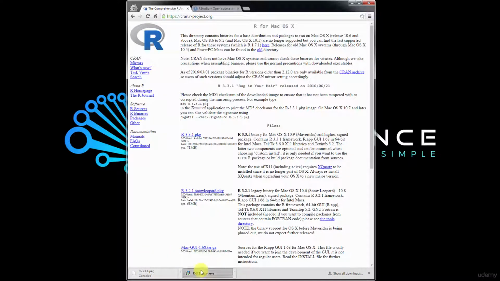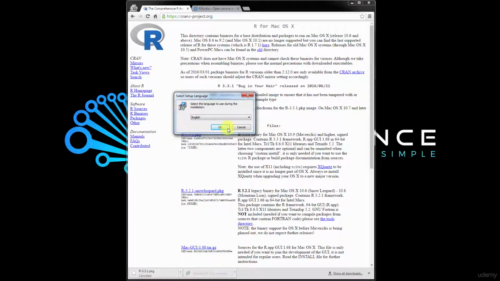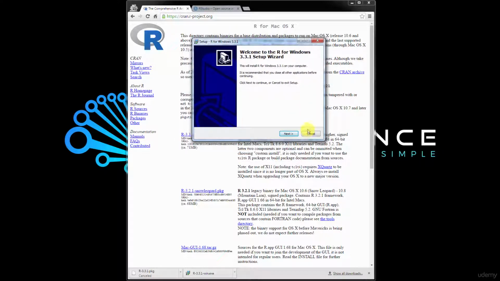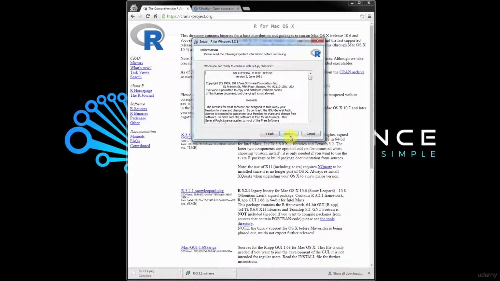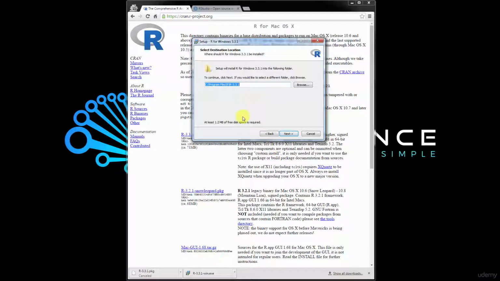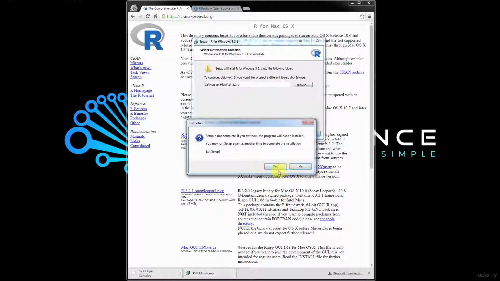Once you have R downloaded, just run this file. Windows might ask you some security questions, and then select OK. And then it's just a standard installation process. Just go through this. I'm not going to do this because I already have it installed. Best, of course, to install it on the recommended drive. And once it's installed, that's it. So you've got R on your machine.